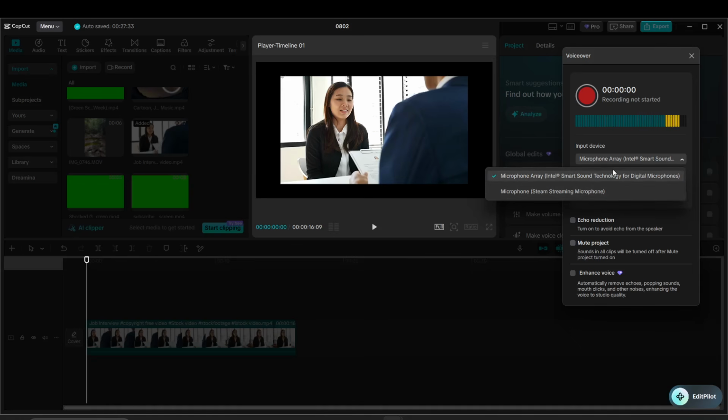After that, turn on Echo Reduction. This helps reduce room reverb and can make your voice sound cleaner and more controlled, especially if you're recording in a space that isn't fully sound-treated. Also enable Mute Project. This is very helpful because it prevents your video's background audio from playing through your speakers and getting picked up by your microphone during recording. Once everything is set, you're ready to record.